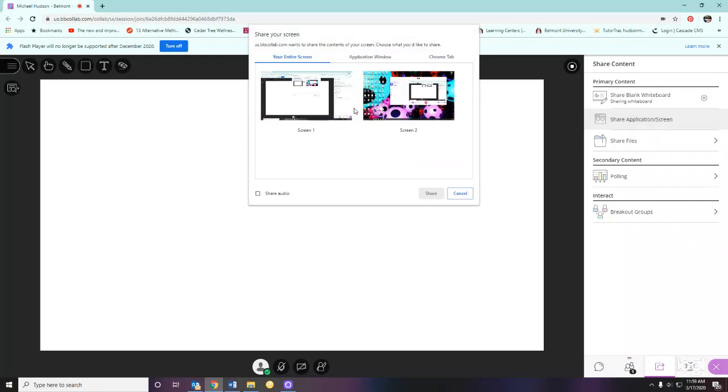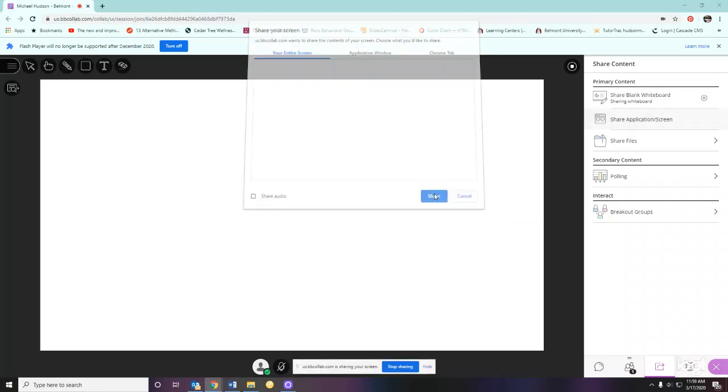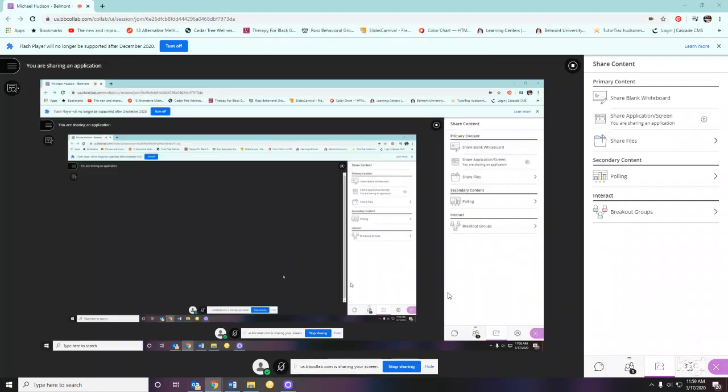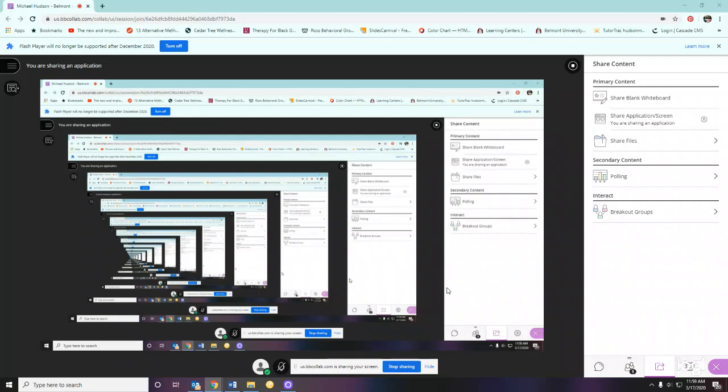So if I share my screen, it's going to do something really strange. I'm warning you beforehand because it's a screen thing. So I'm going to share my screen. You can do that as well. It's a screen sharing a screen sharing a screen. That's why it's being strange.